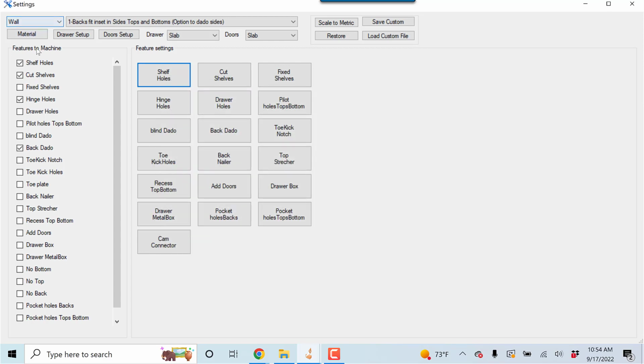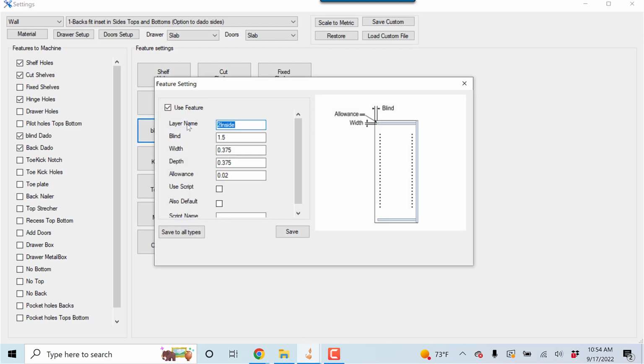If I want to add blind dados or dados to a wall cabinet or a particular cabinet type, it is selecting the cabinet type you would like to have that feature applied to, selecting the blind dado, and we can have a look at the settings for blind dados. Again, that is the layer name, set to the inside layer name. The 2 is used to set the order in which they show up in the features to machine on the nesting side. So the blind is the distance in from the front.